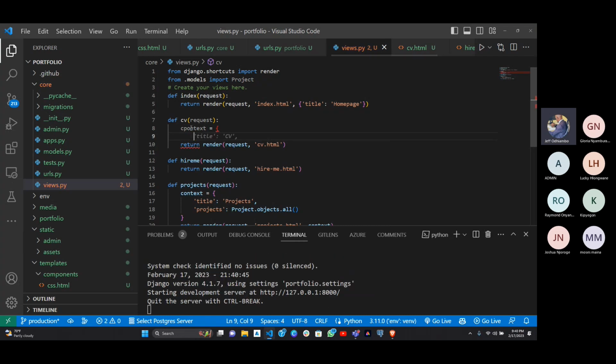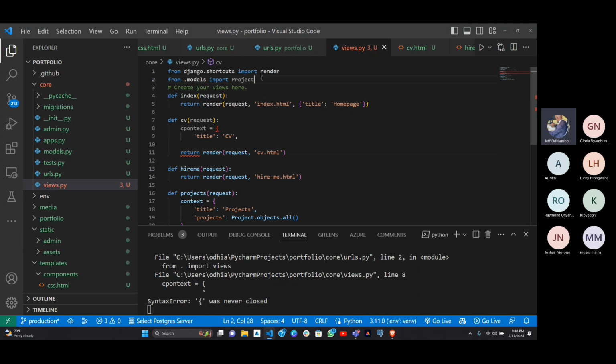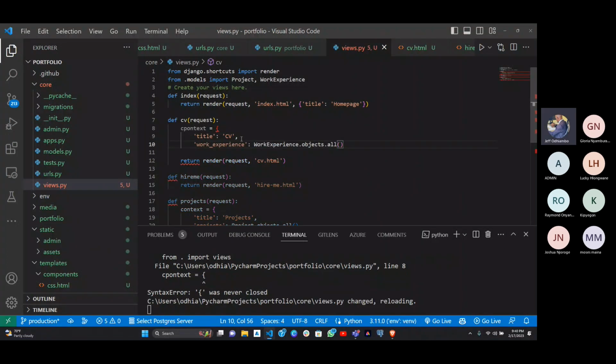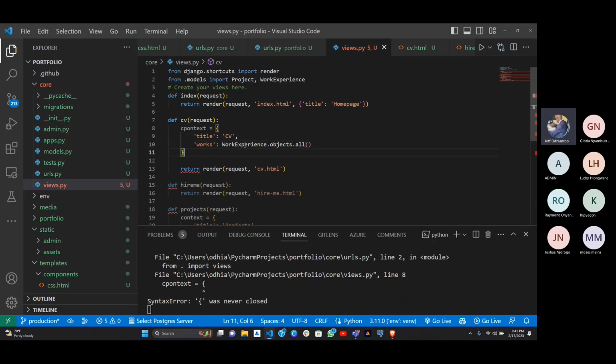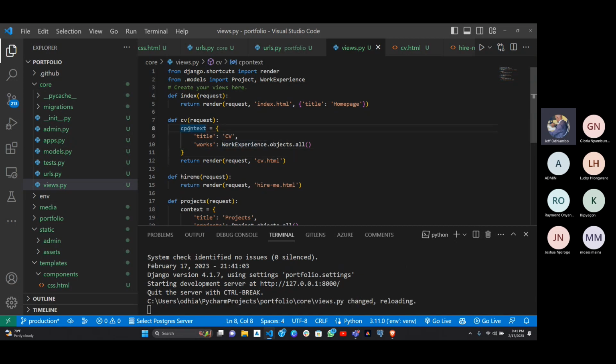This context is going to have a title called CV, and we're going to have a work experience. I'm just going to call it work, or maybe works, something like that. Then we close that, and ensure that after doing that, you return it to the HTML along with this request.